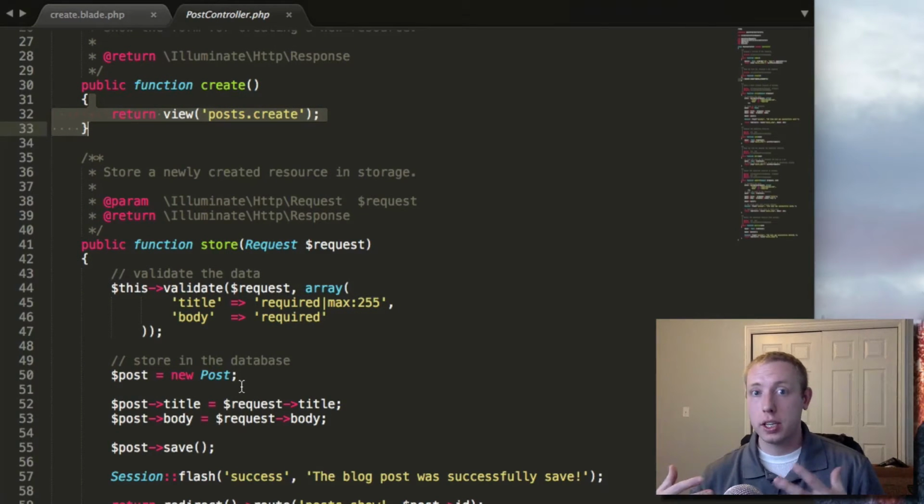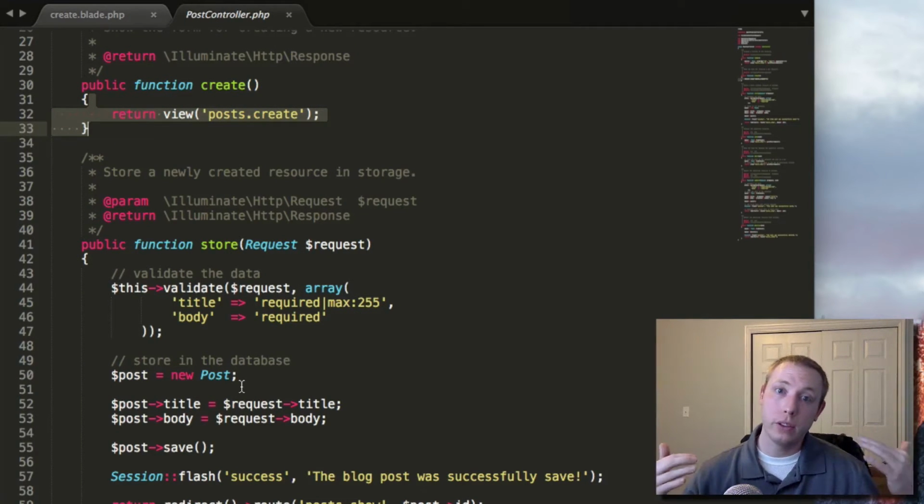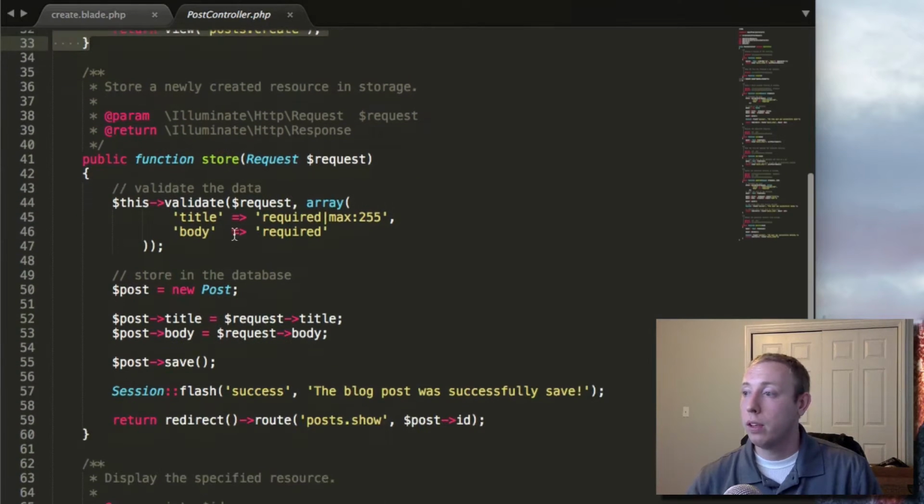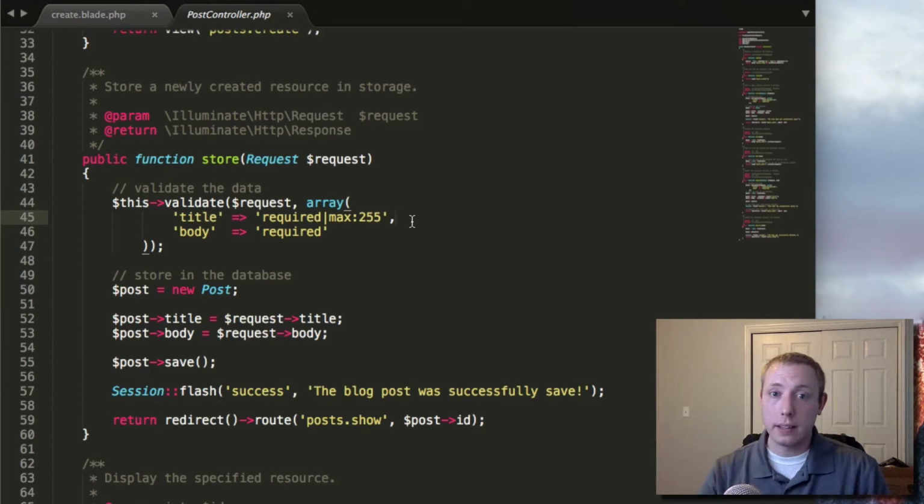So what do we need to change in store? This is where it's accepting the post data from the create form, and now we're actually validating it. So this is where we need to do a little bit of extra work in the controller. We're already validating the title. We're validating the body. That's great. Let's go ahead and validate the slug as well.